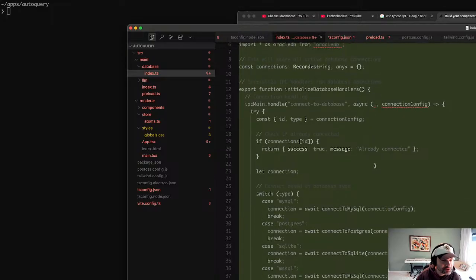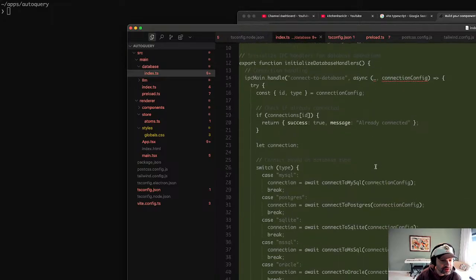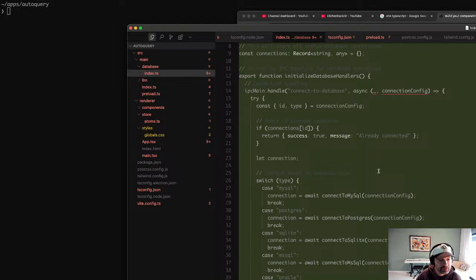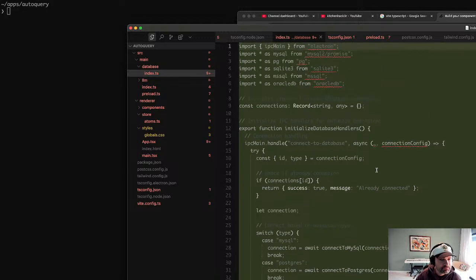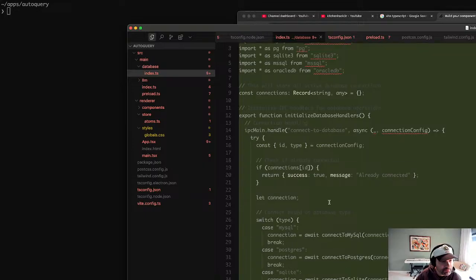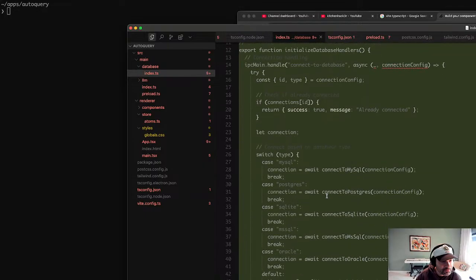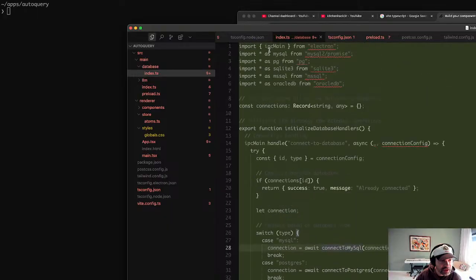Okay, this is going to be handling for various types of SQL databases. So it looks like we're setting up, based on the type of database, a couple different drivers that we're bringing in. So MySQL, Postgres, SQLite, MS SQL, and Oracle.